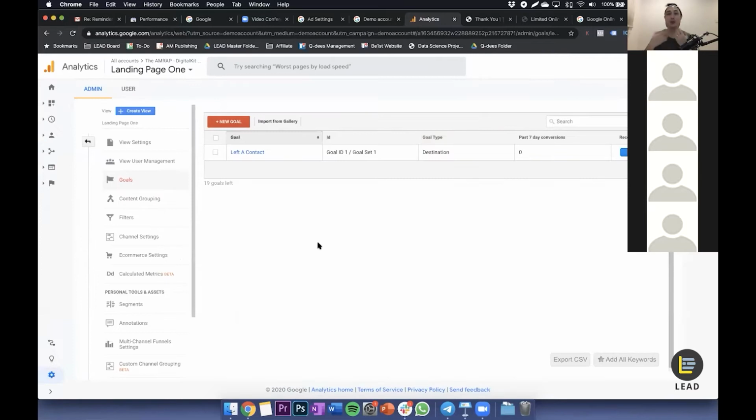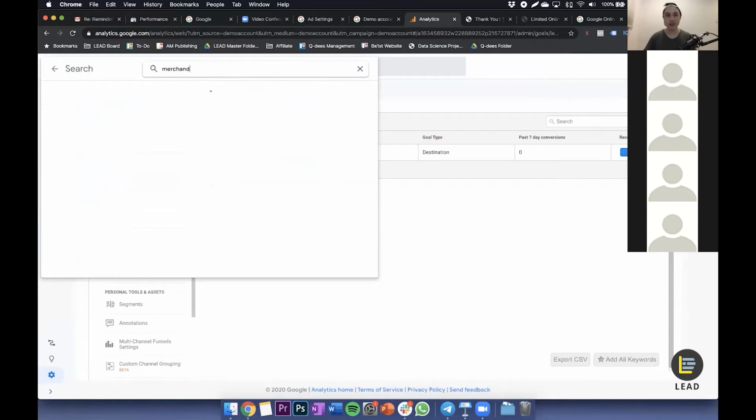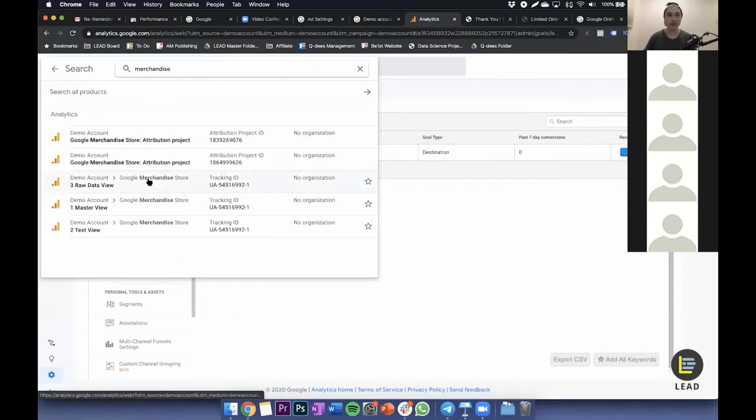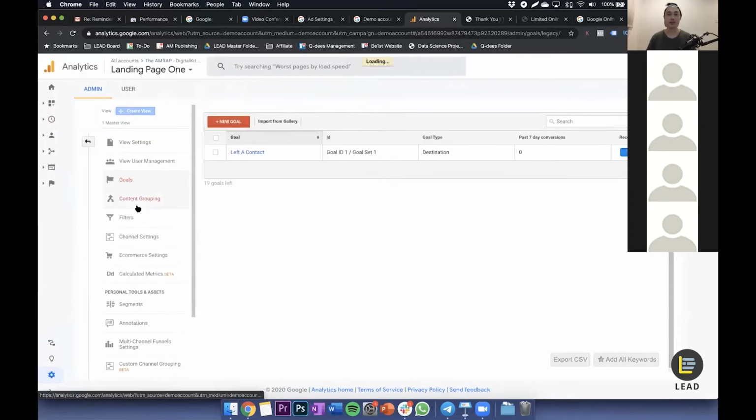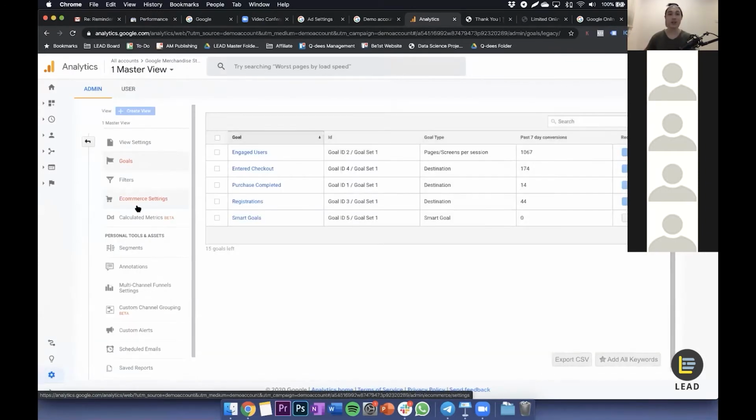So now how do we use this goal? You say, great, Ruben, you created a goal, but so what? How are we going to use this? Really simple. To show you this one, I have to go back to the merchandise store, because obviously my new site does not have data. I have to go back to Google Merchandise, master view. So I'm going back to the merchandise store analytics, a different account.